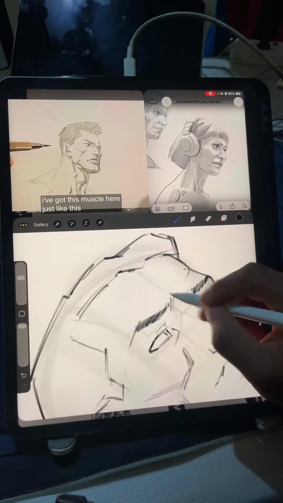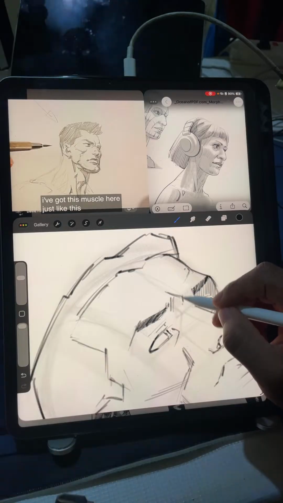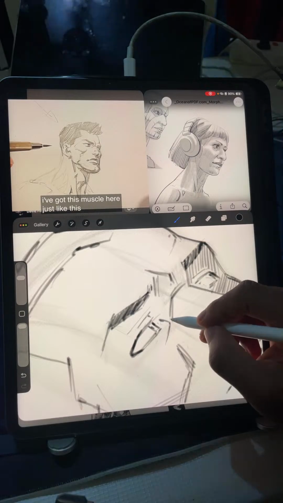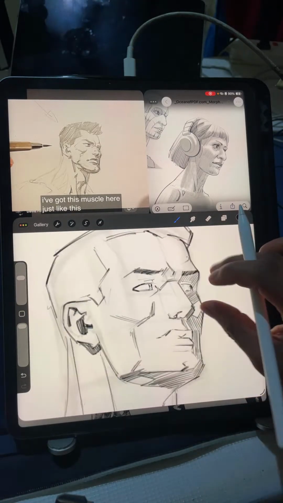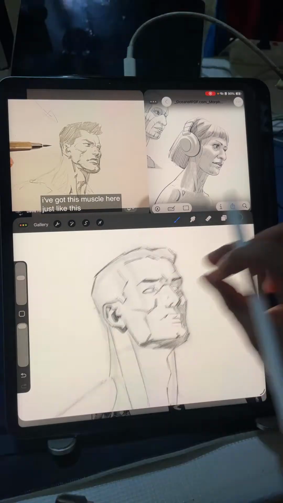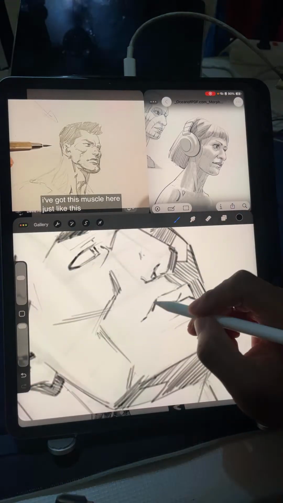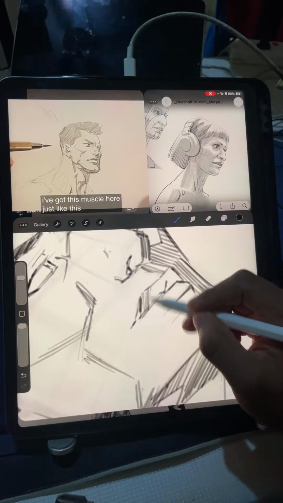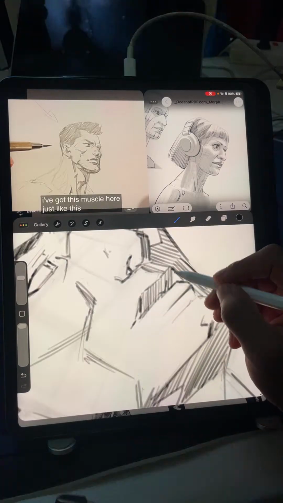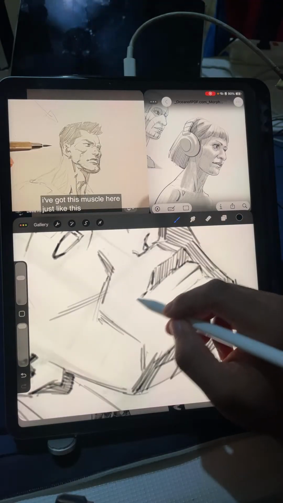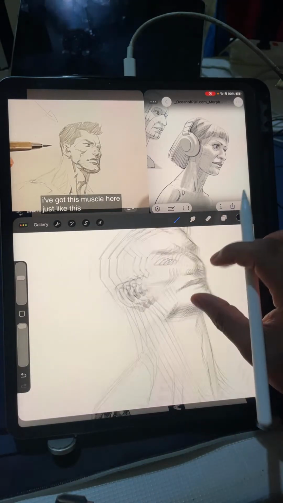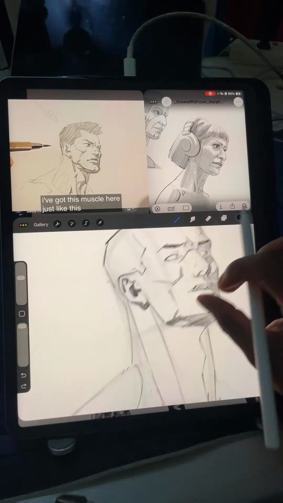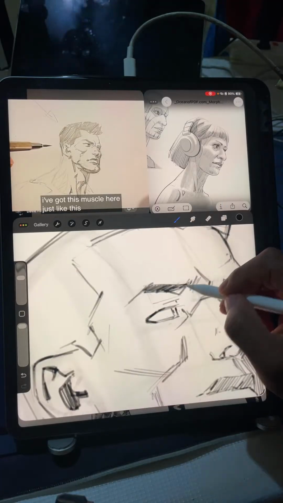The idea of hatching is just another way of rendering and another way of interpreting shadows. So if you don't want to use colors immediately to show shadows, to show lighting and things like that, you can. I'm making my guy smile. Well, apparently he's pissed off.